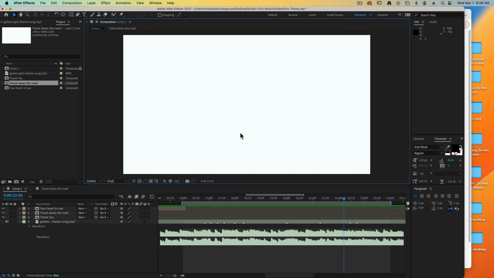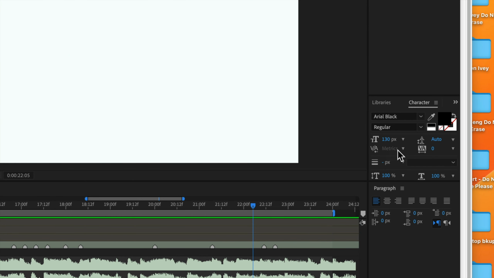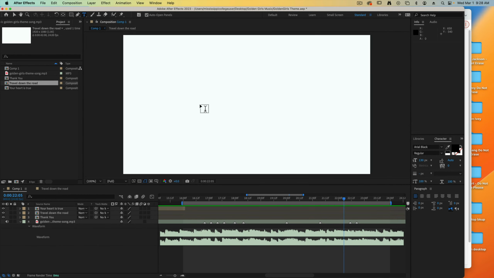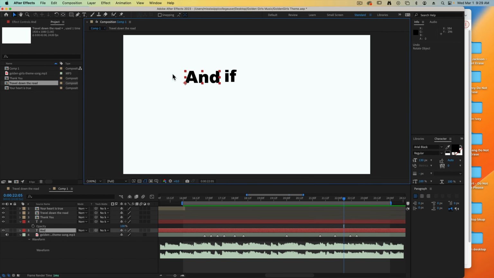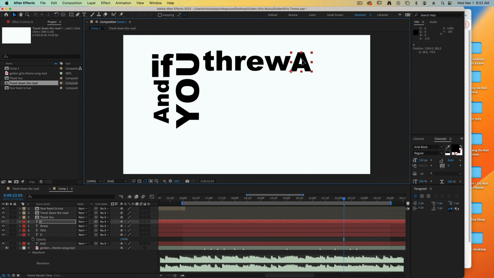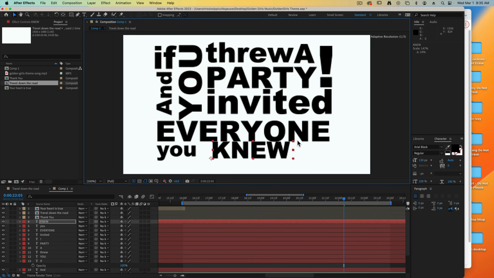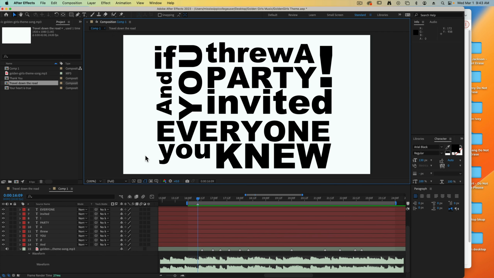Now I want to use my type tool to build out my composition. Again, we'll choose our type tool. Make sure you're set to the same font, and you can change up the alignment and size as needed. With each word on its own individual layer, now we can go and animate each individual word. Let's take this one layer at a time.